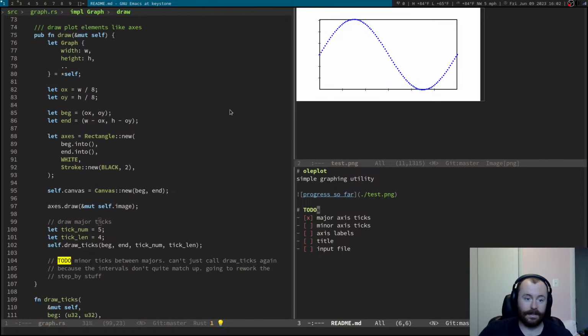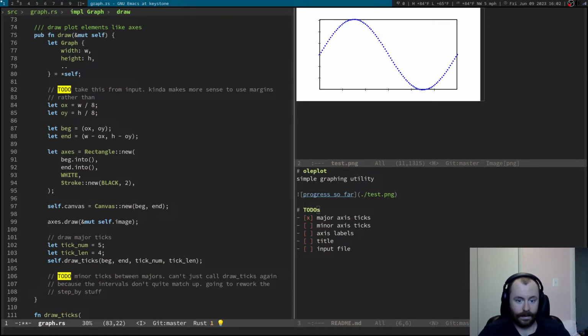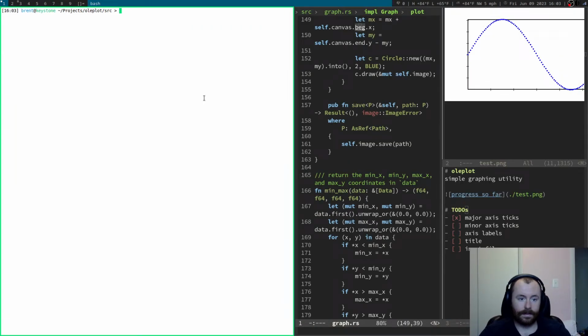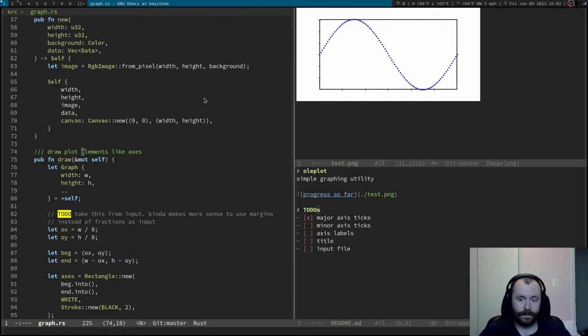At least we got graphs. That looks reasonable. Pretty neat.